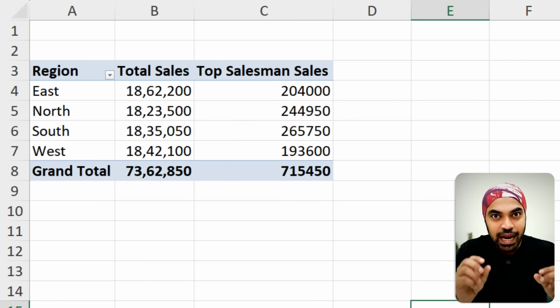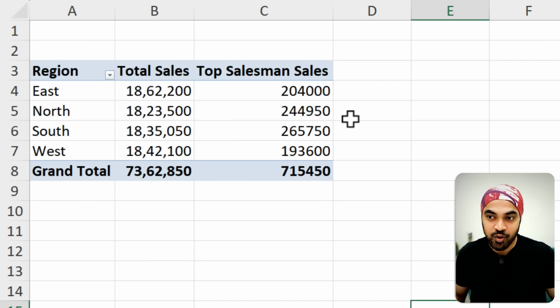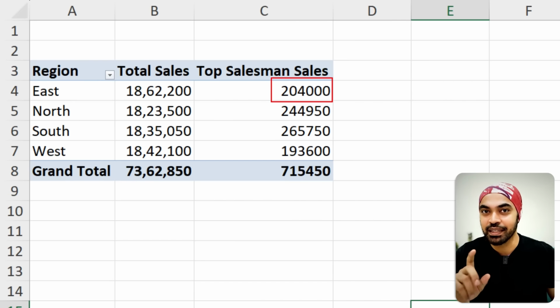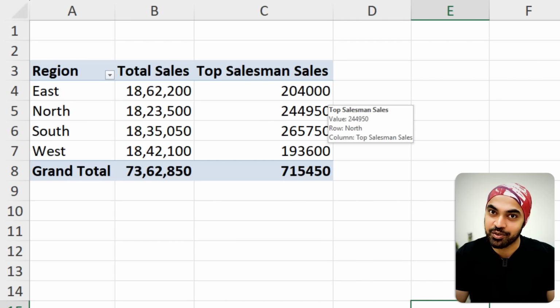From the previous trick, I know exactly what you're thinking. If I have gotten the top selling salesman's value, can I get his name as well? Sure enough, I can get that, but I'm going to show that to you in the end. But the rest of the tricks are pretty damn interesting as well. So let's just take a look.